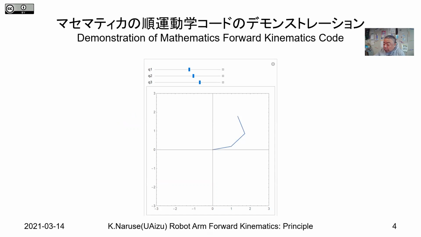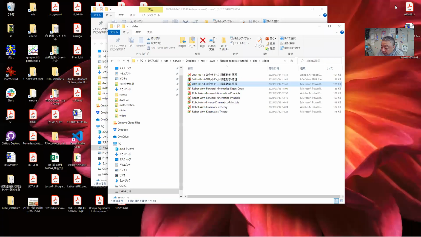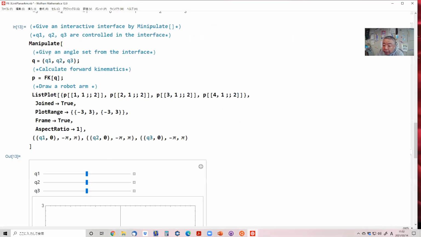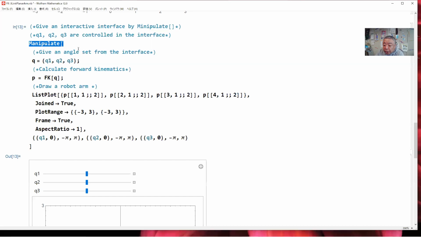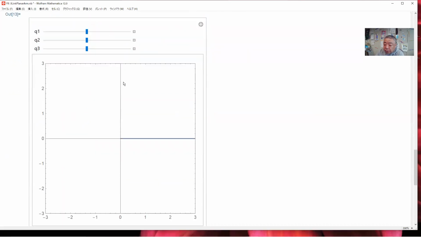Okay, then I will show you some demonstration. So in Mathematica, we have the function named Manipulate, so we can give an interactive interface to that code. Okay, so this is the one. Okay, so we can put the slider bar for controlling the joint angles, like this one.